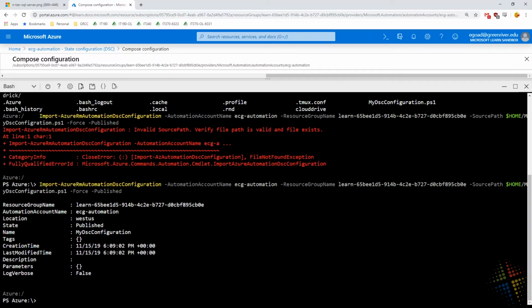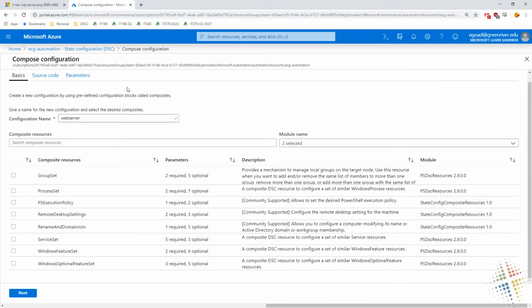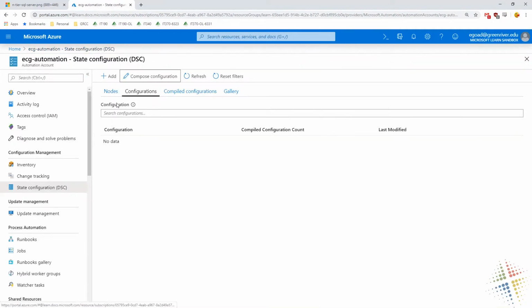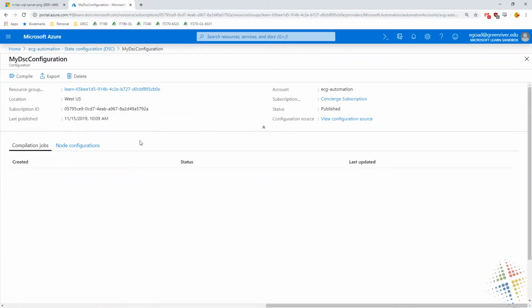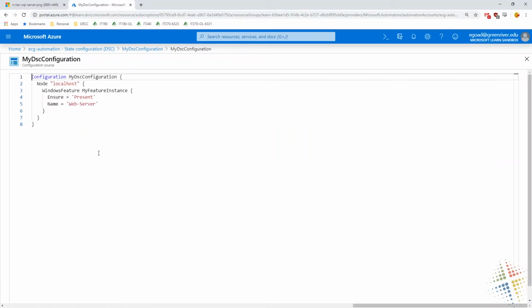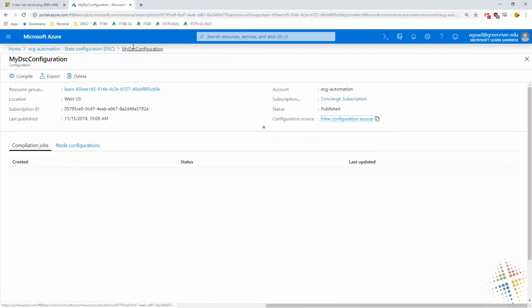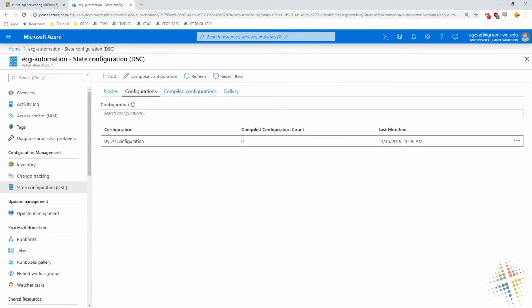At this point, I should be able to close this out. Let's go back to desired state and refresh this. And there's my DSC configuration. If I click on this, I can see my configurations. View configuration source. There we go. There's my configuration source in there. So I've confirmed that my configuration is there.